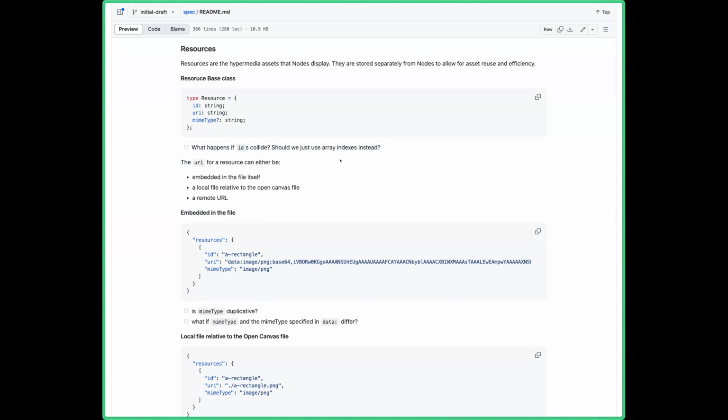So the way GLTF does it is that there are no IDs and everything is referred to by index. And on one hand, that is a really compact representation of the data. And so it works fine for most use cases.